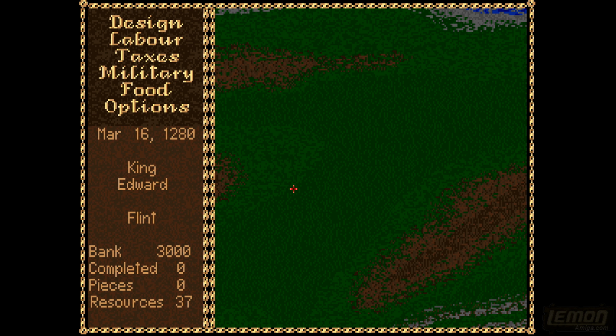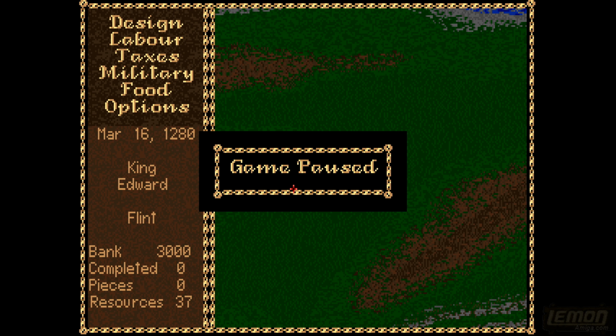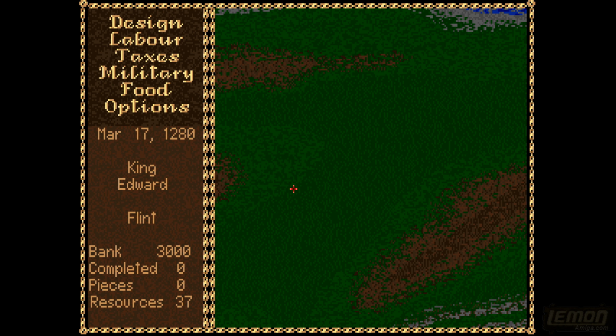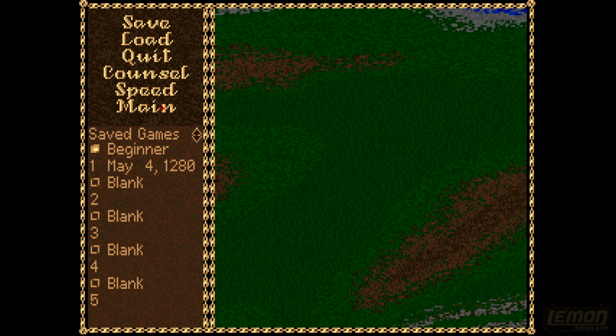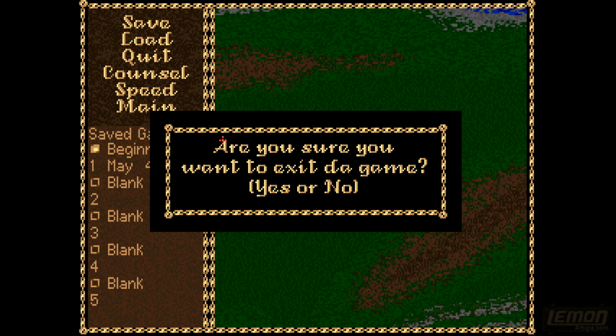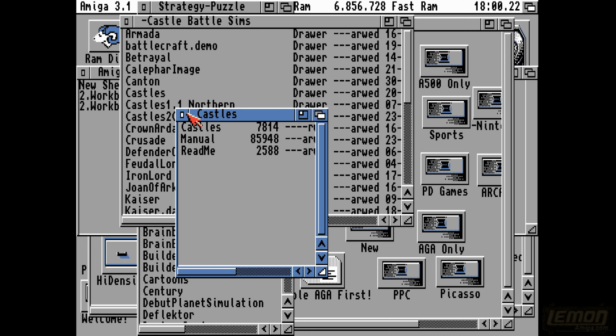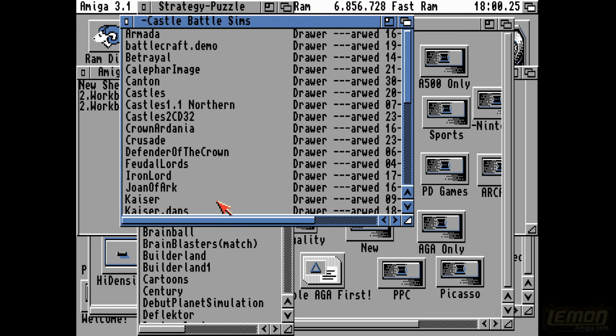So here we are in Castles, and you can see, well, we'll need to get to the point where we need to change something so we can see, "Are you sure you want to exit the game?"